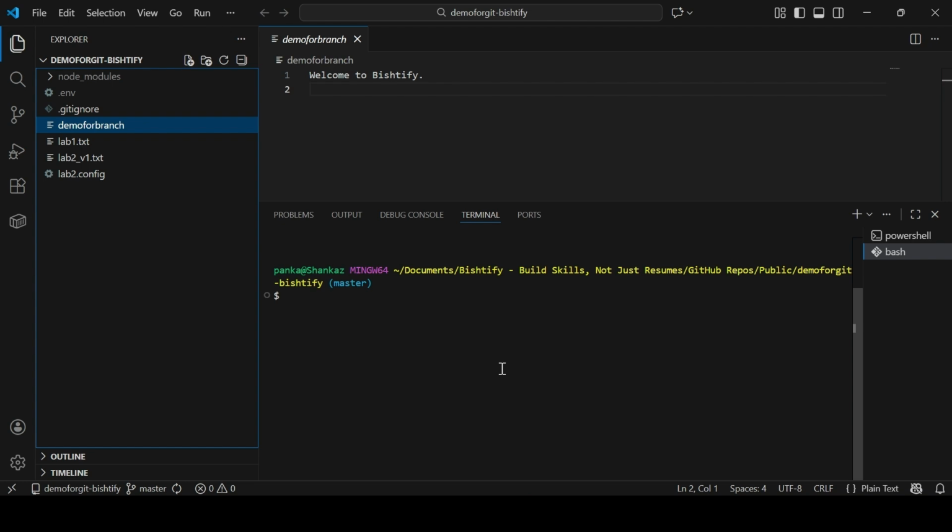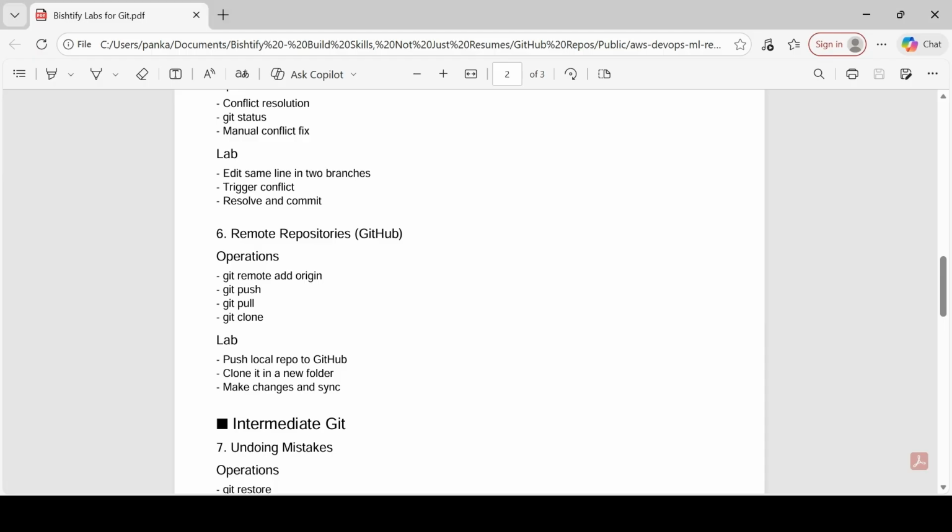When we talk about working with a remote repository, the first thing that we do is, if you have seen this document, I already have it opened. These are the operations that we'll be performing. It would cover this particular lab, wherein we'll push our local repository to GitHub, clone it in a new folder, and make changes and sync. Let's see how we can do that.